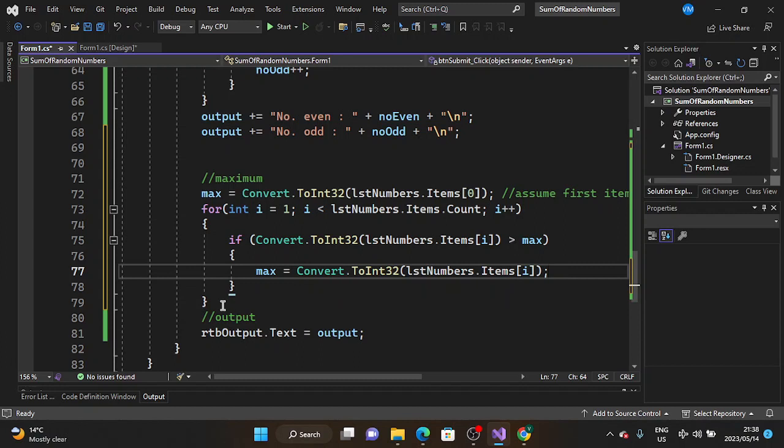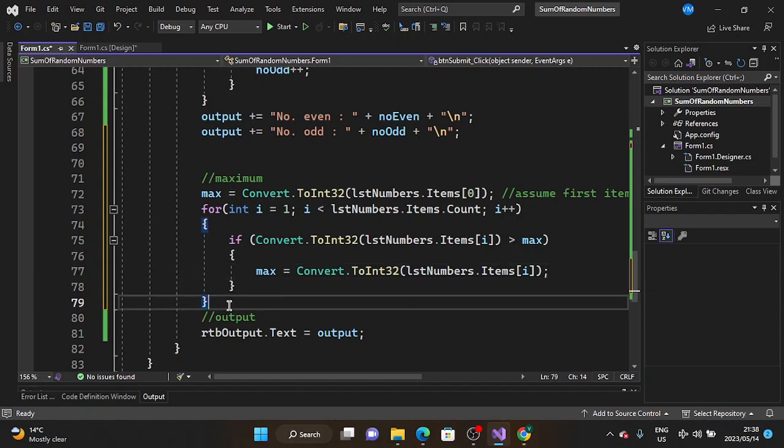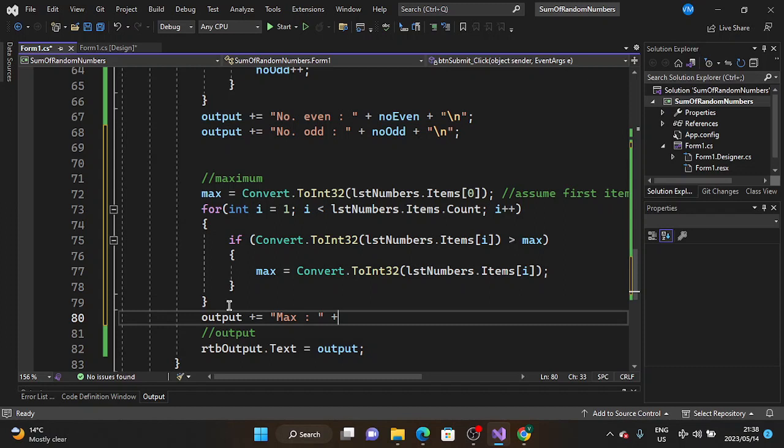Now I can update the output. So output plus equals the max. Then we are going to say plus the max we have, then plus new line, whatever, like that. So let's see how this works. It will make more sense when we execute it.